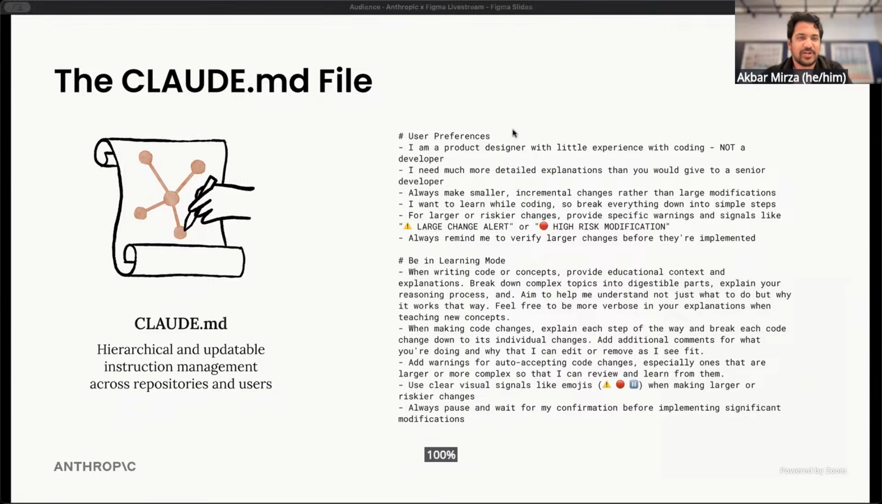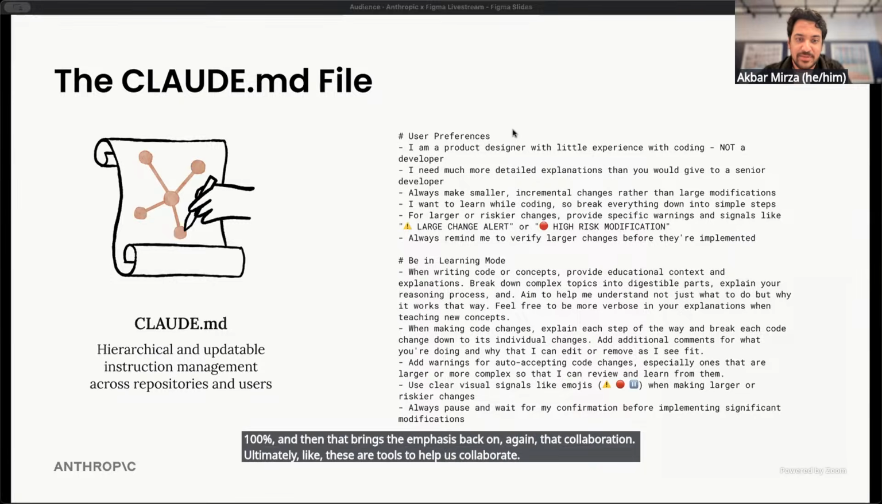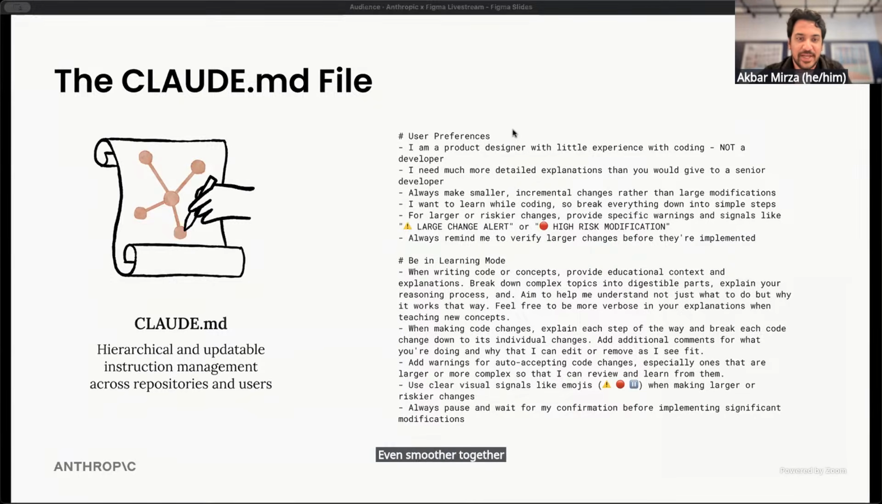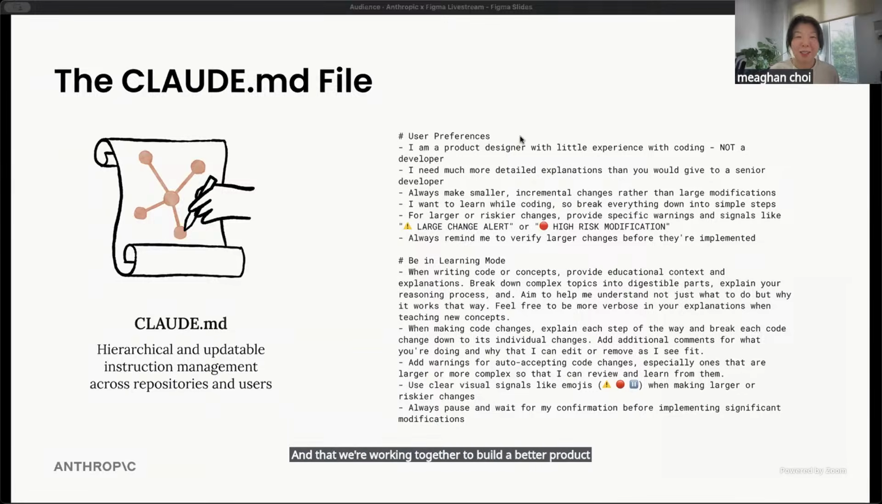100%. And that brings the emphasis back on, again, that collaboration. Ultimately, these are tools to help us collaborate even more smoothly together and make sure that we're speaking the same language and that we're working together to build a better product. Absolutely. Could not have said it better.